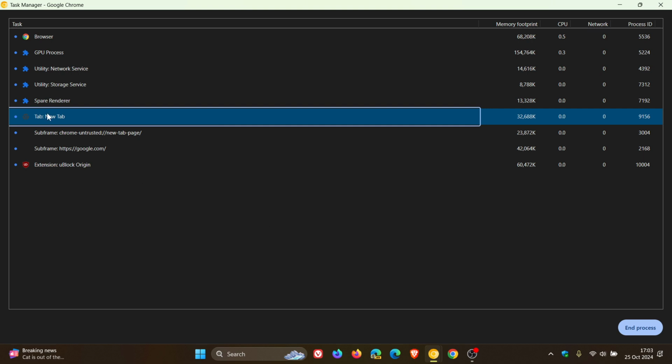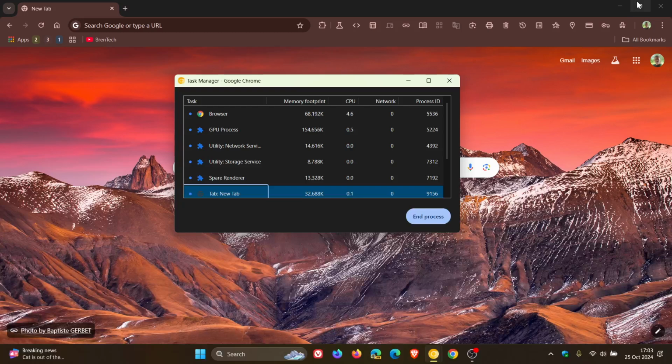And if there is something in Chrome that is maybe playing up or is using too much resources, you can click on the relevant process and then you can end that process with this button down here in the bottom right. So that's just a quick overview.